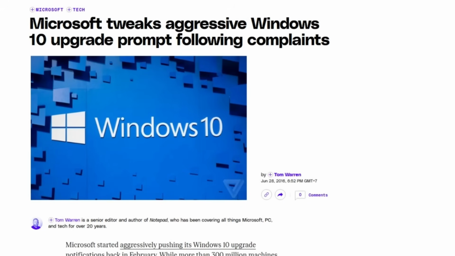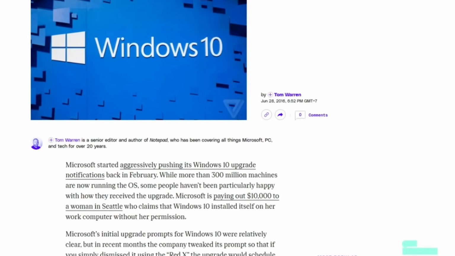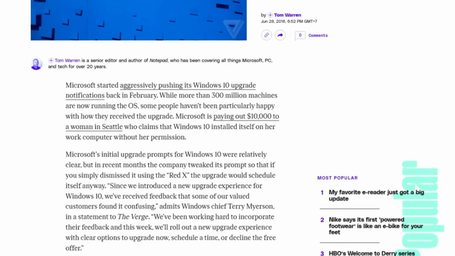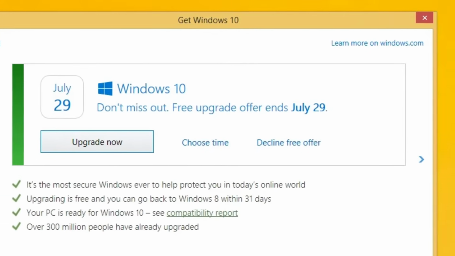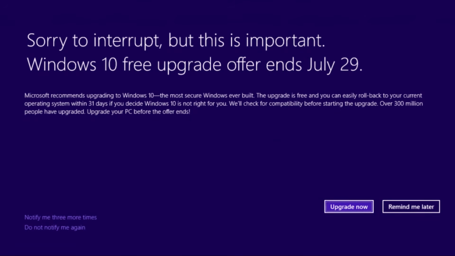Tom Warren from The Verge pointed out that Microsoft begins to do some dishonesty by slowly forcing users to upgrade with deceptive UI changes, from pressing the X button scheduling the update anyway to a full screen nag.